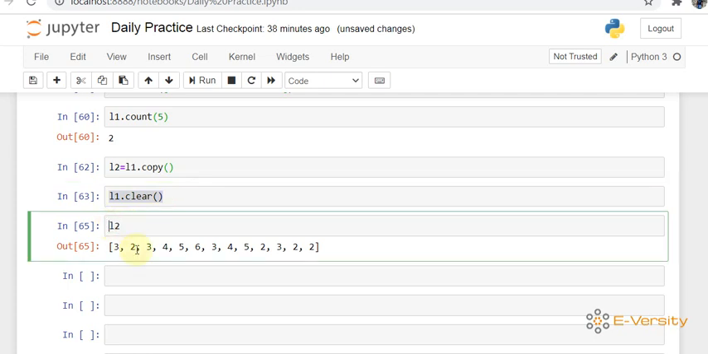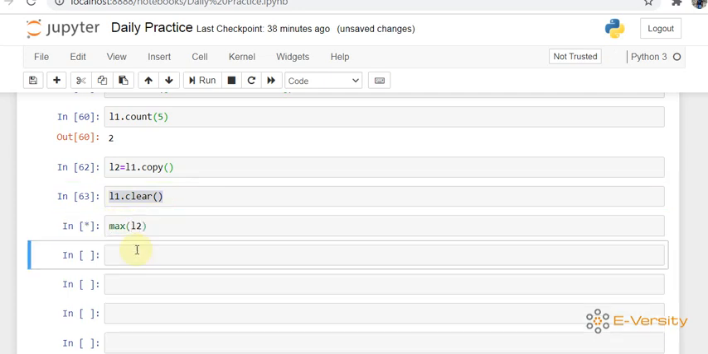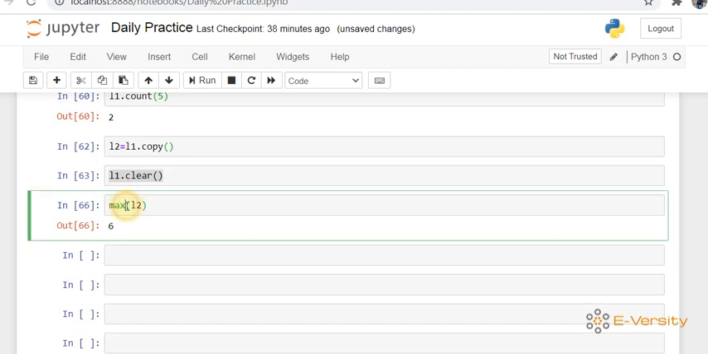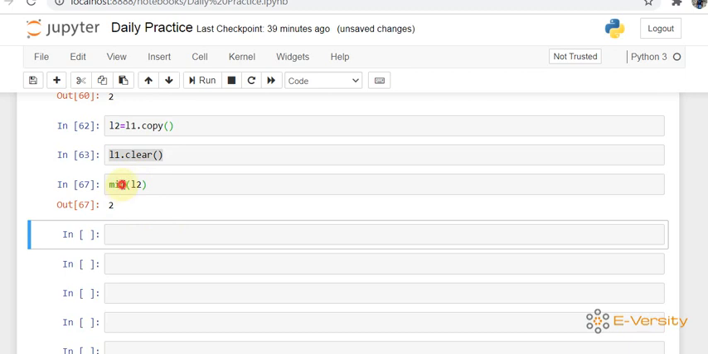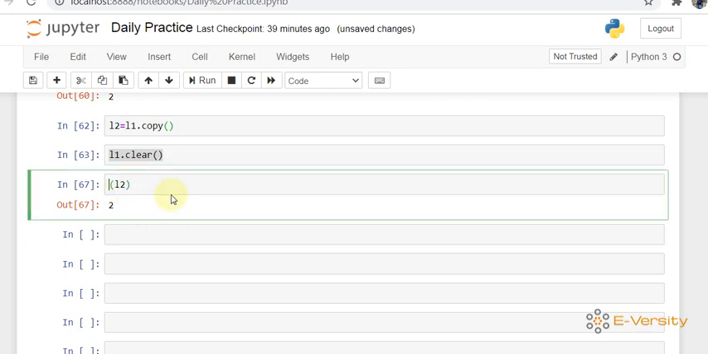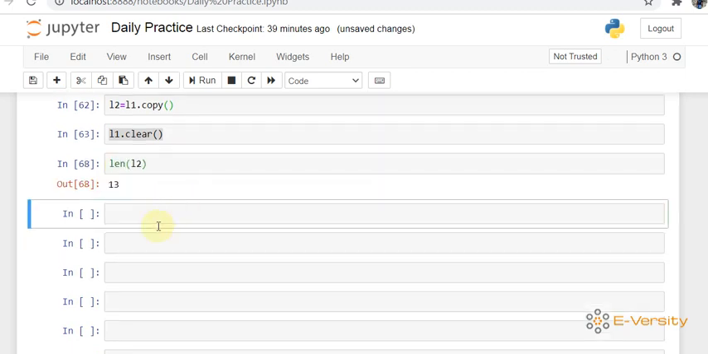Okay. Now I am talking about functions. So max is a function which is used to find the maximum value. So the maximum value is 6. I just find the minimum. The minimum is 2, and len is basically used to calculate how many elements are in the list. So 13 elements are there.